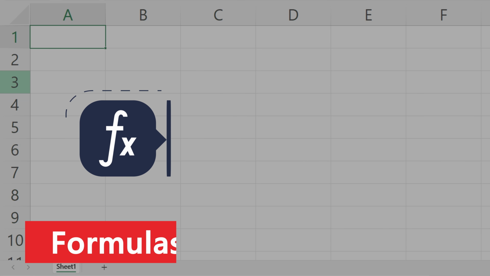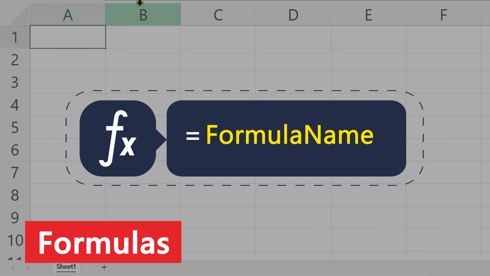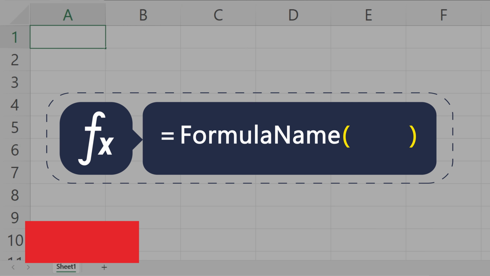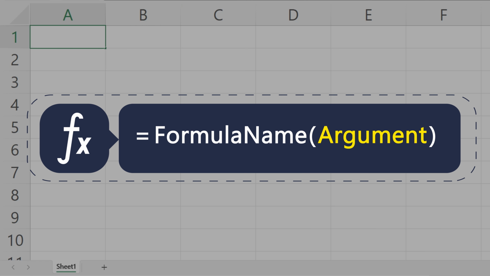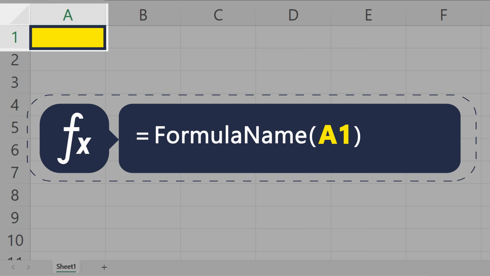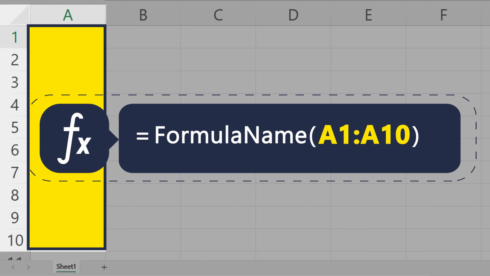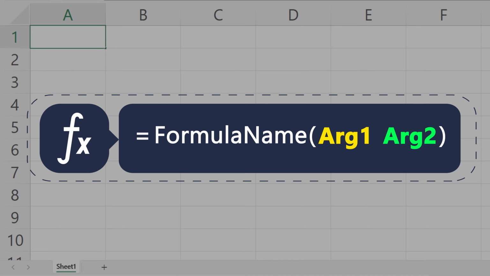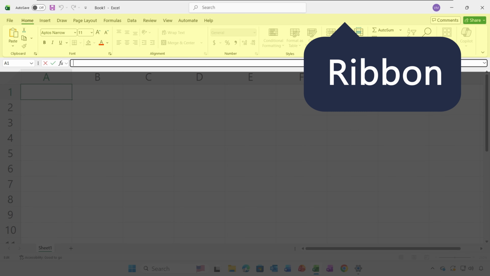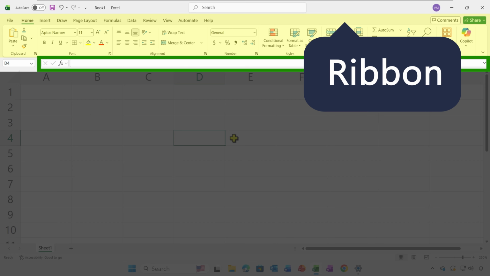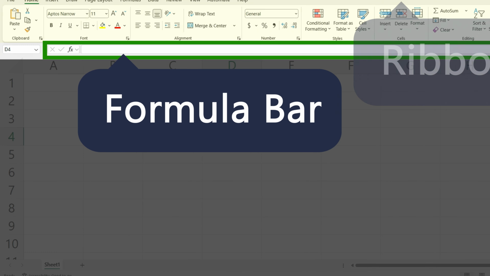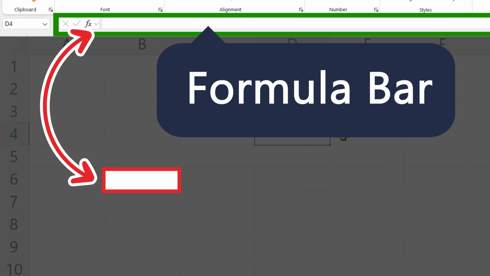Formulas always start with the equal sign and then have the name of the formula and then parentheses. The items inside parentheses are called arguments. The argument could be a single cell, for example A1, or a range A1 through A10. If a formula needs more than one argument, you separate them with commas. The top area in Excel is called the ribbon. The area right underneath of the ribbon is called the formula bar. Formula bar always shows the content of the currently selected cell, whether it's a text, a number, or a formula.